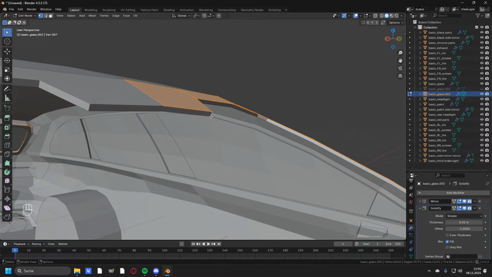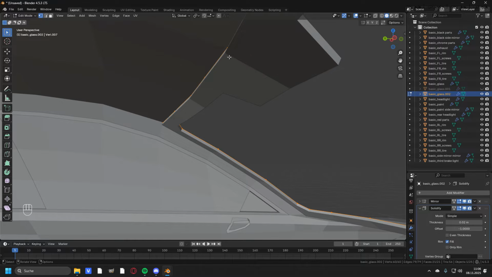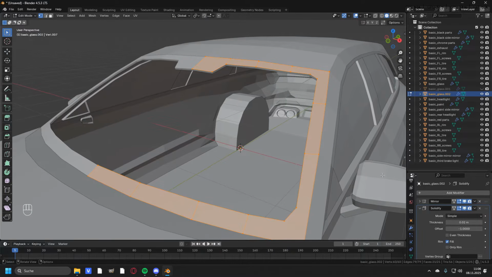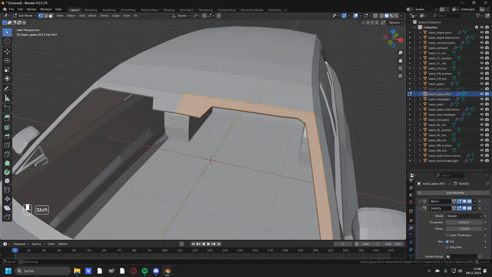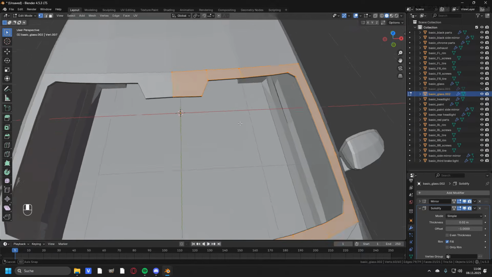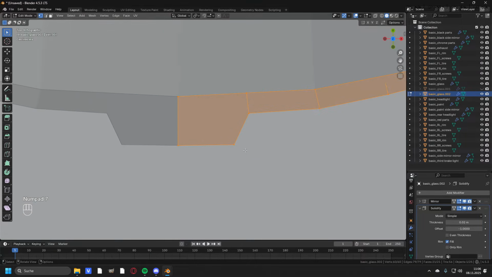And right now you cannot select the vertices that were created by the solidify modifier. And because of this you cannot get rid of the unnecessary vertices at the frame right here. So we need to apply the solidify modifier. But before we go ahead and apply the solidify modifier, let's go back into the top view by pressing numpad 7 and press K to open up the knife tool once again.